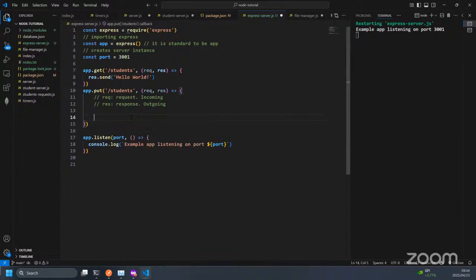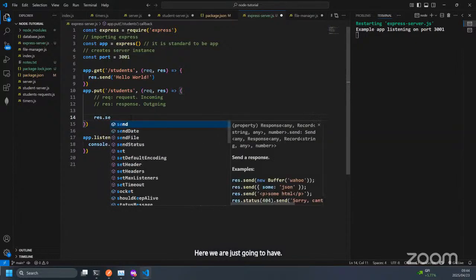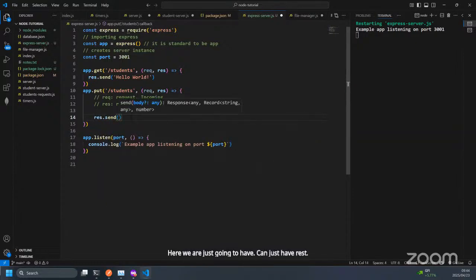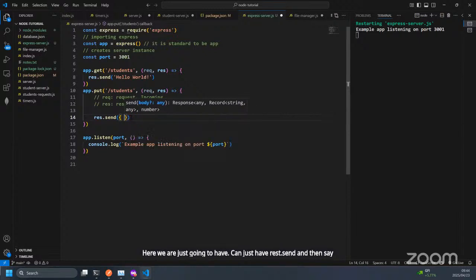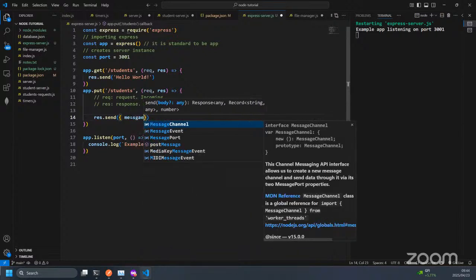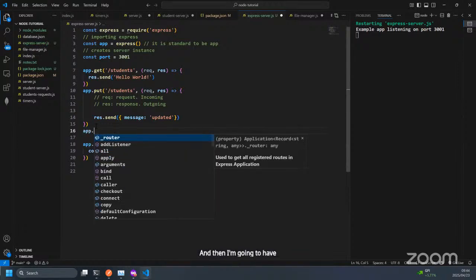Here we are just going to have res.send and then say message updated, and then I'm going to have another one for the post.